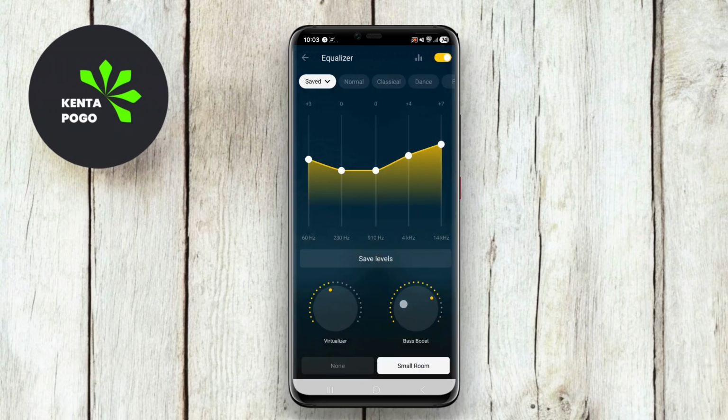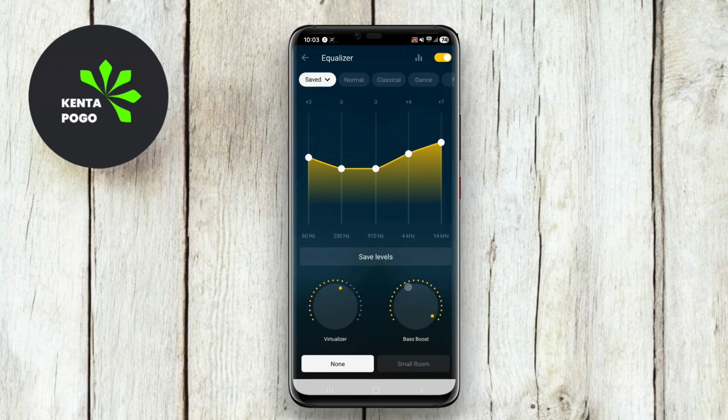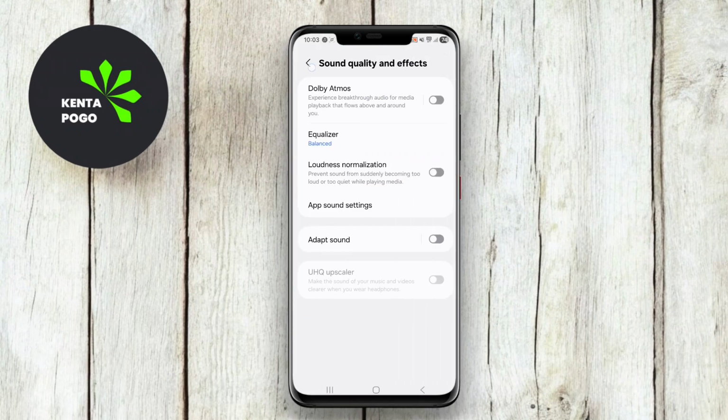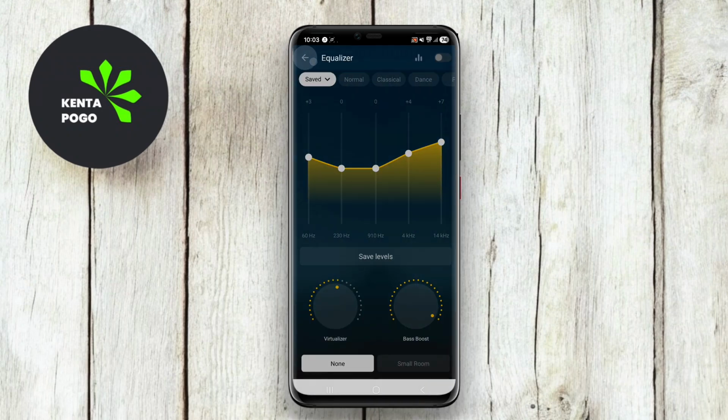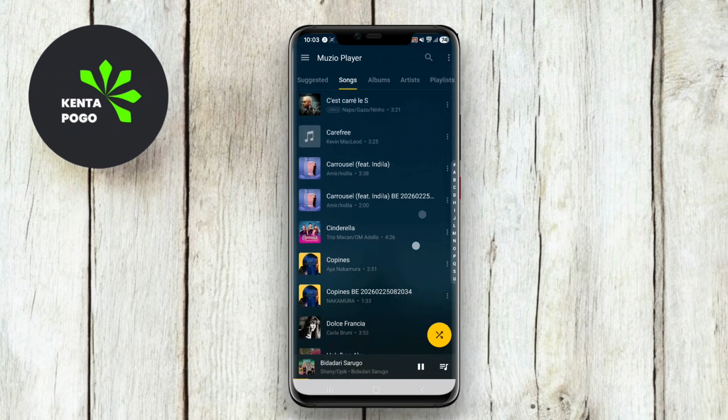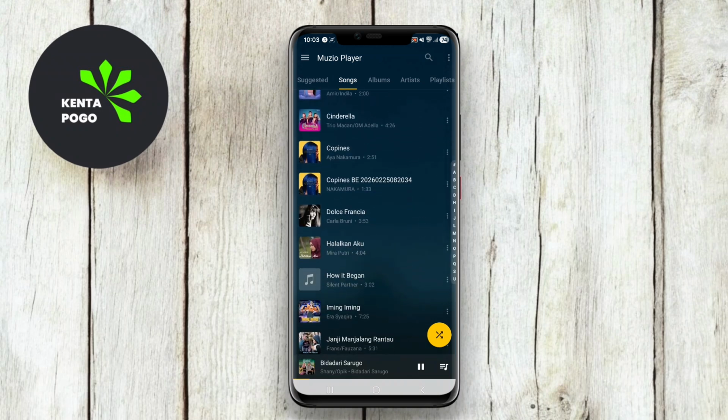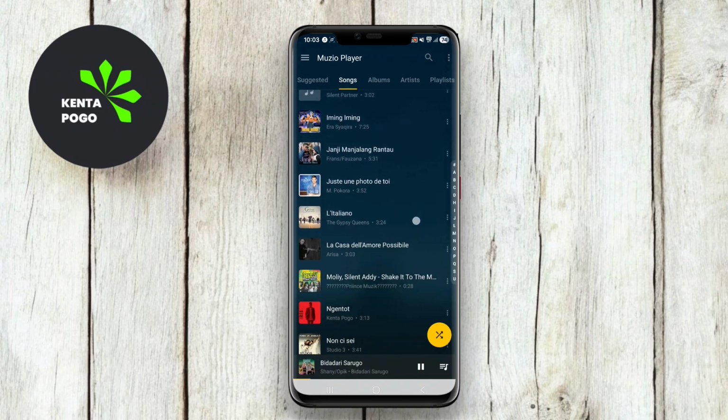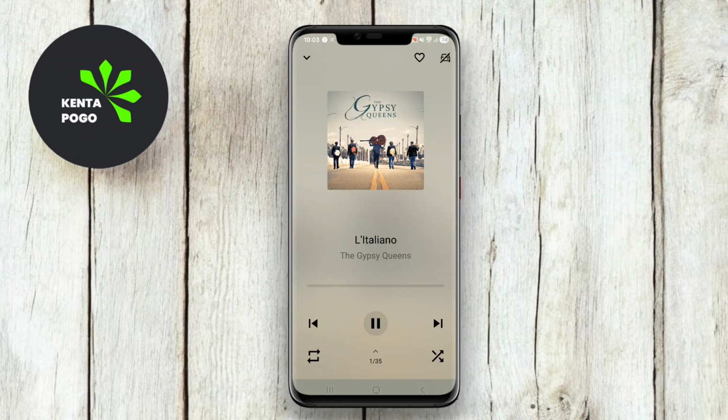Muzio includes features like a built-in equalizer, allowing you to customize the audio settings to fit your preferences. The app also supports playlist creation, lyrics display, and offline listening, so you can enjoy your favorite tracks without needing an internet connection. Additionally, Muzio Music Player offers themes and customization options, letting users personalize the app to match their style.